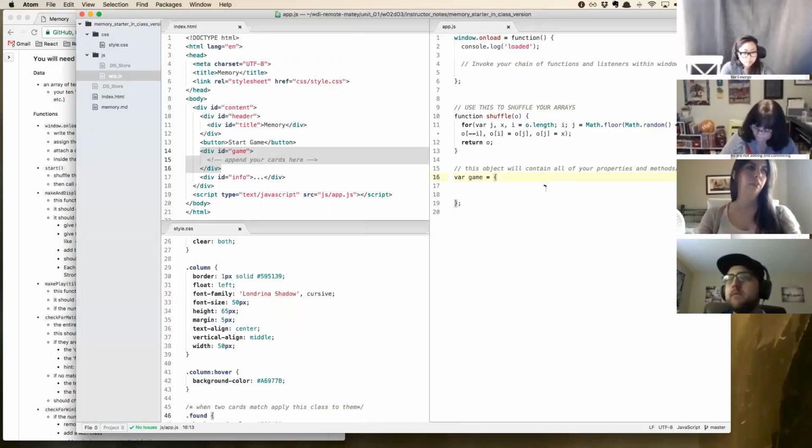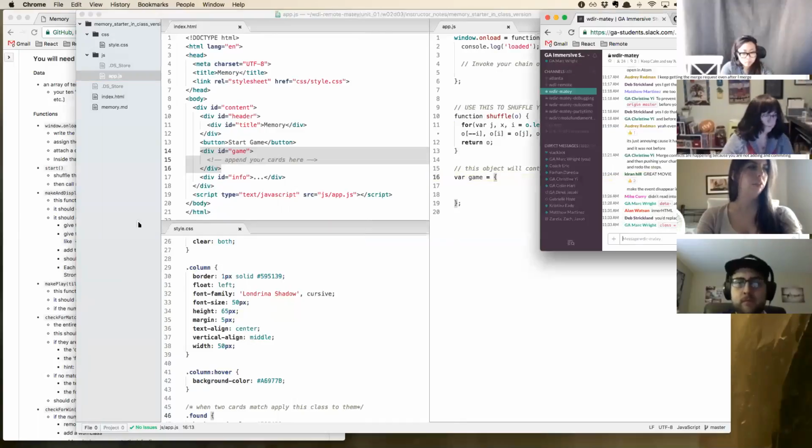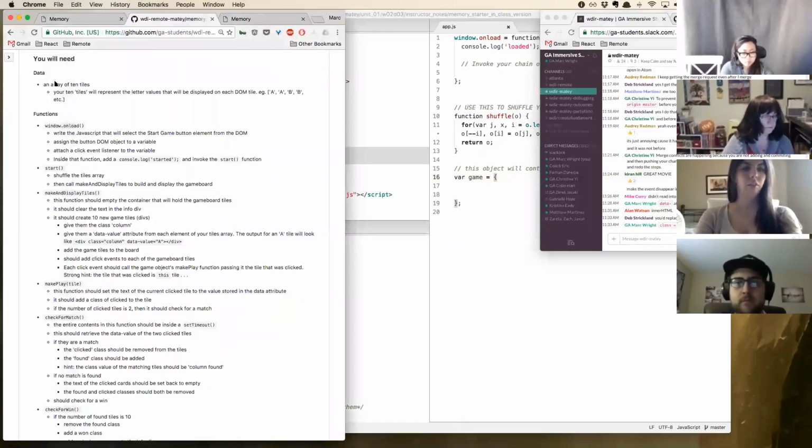We want 2 A letters, 2 B letters. And that tiles array is going to be what we shuffle each time to mix up the cards and keep them random. So see if you can create a property called tiles inside our game object to get started, and that'll satisfy our first objective here.